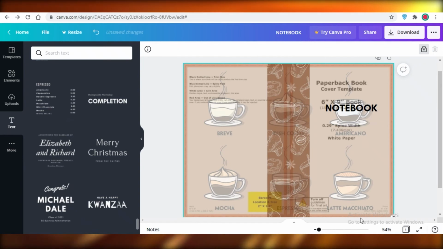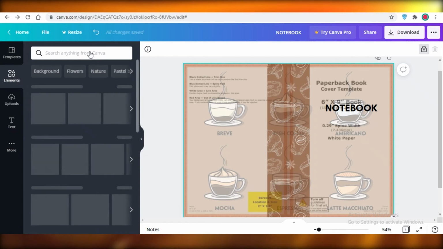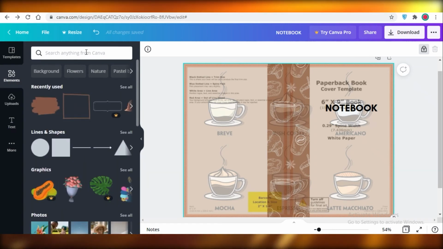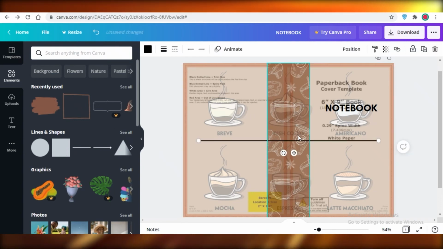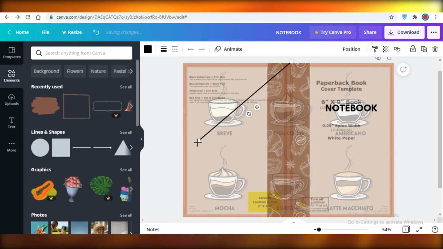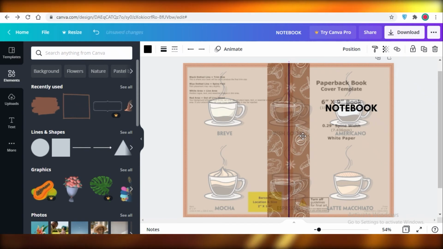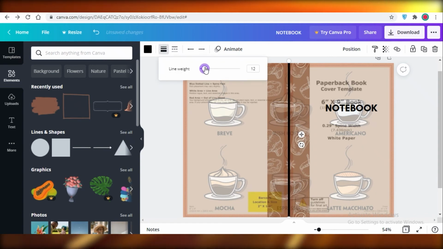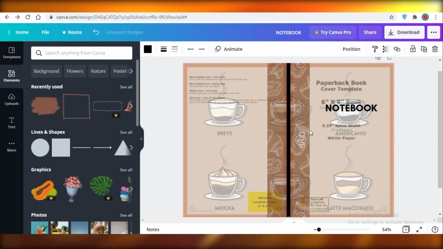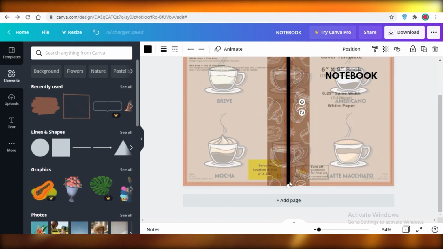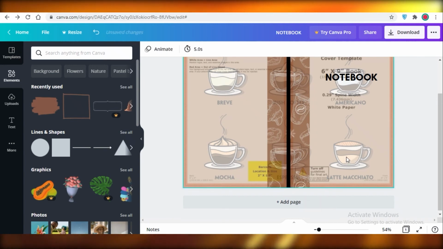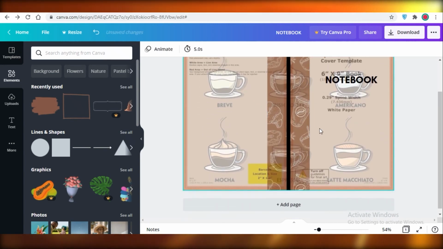So once you have added all of your design elements, you can add more little decorative things like lines, stripes, anything special you might want to add. So let's just take this black line. Let's move it to the top and to the bottom. Let's move it to the center of our spine. So that's going to be a very good divider. We're going to make it a bit thicker. Now that's going to be a prettier divider between the spine of your notebook.